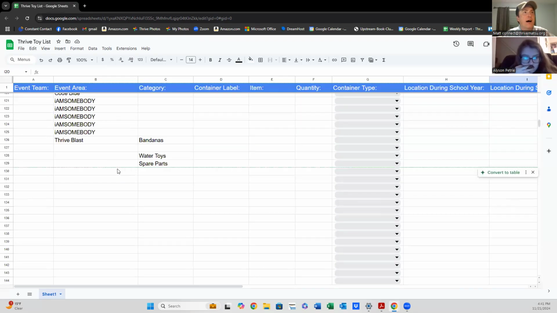The other thing, at the bottom, is the types of things that don't fit into a simple category, like the swim toys and outside toys. We also have Thrive Blast, and then we also have other random categories of things in there.